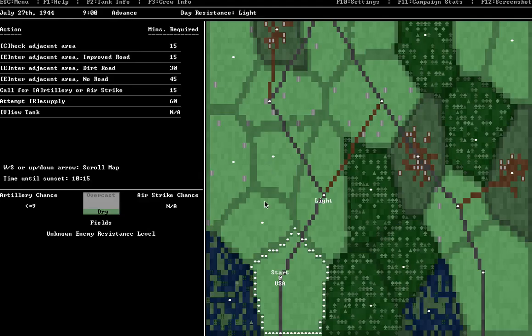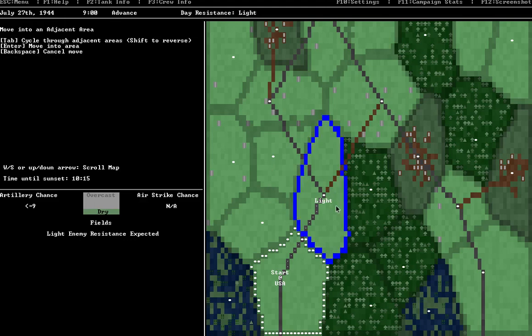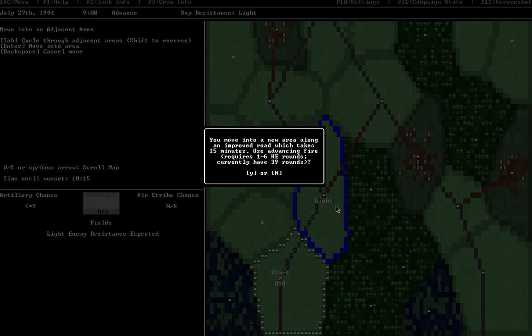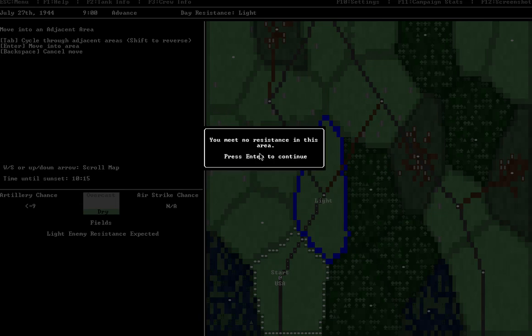So I'm going to start moving around. I'm not going to call in artillery because it's only light resistance. I'm going to move into the adjacent area, enter. When you move into an adjacent area, you have the option of using advancing fire. It uses 1 to 6 HE rounds. It reminds you about how many you currently have. If you use this and run into resistance, you get a free attack at the beginning. So it's quite useful if you have the rounds to spare. So I'm going to hit Y and say yes. Use 6 rounds, no resistance.